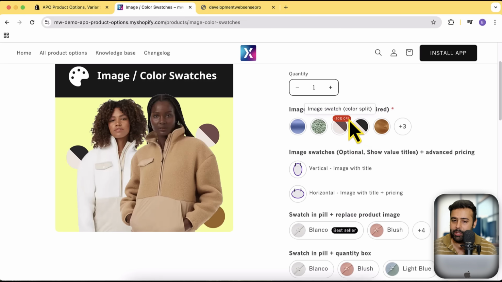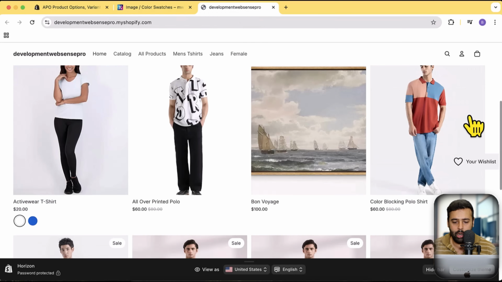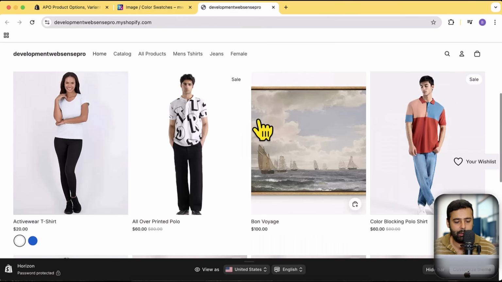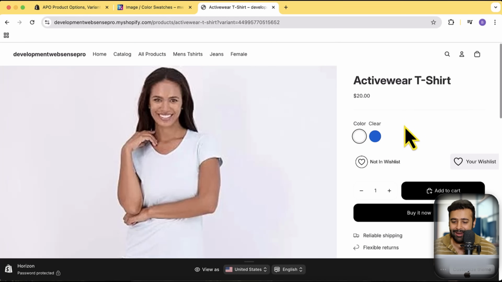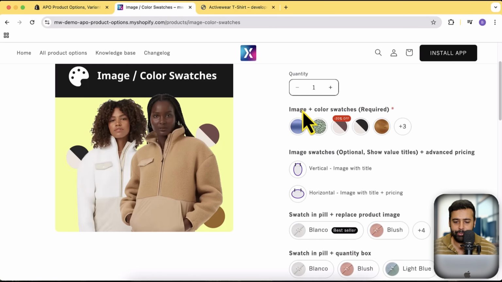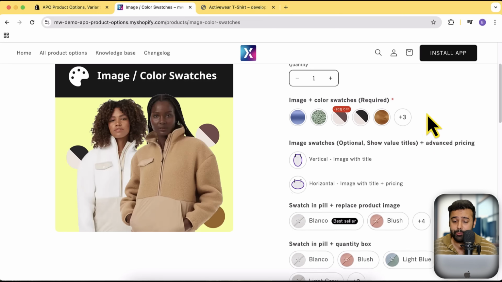So that doesn't come with the default Shopify feature. So if I open up my store where I have some of the products, and I'm gonna open this product, let's suppose, you can see that's how the default Shopify color swatch works, where it's completely plain, and when you hover over, it doesn't open that window here where it tells you the detail about this image swatch, right? So a lot of options.